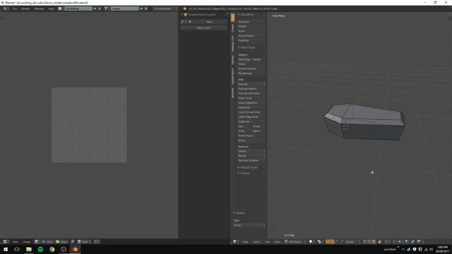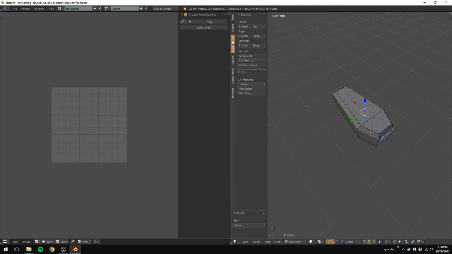So what I'm going to do here is go into my edge mode and select all the edges under this lid area. Then I go here to the Shading and UVs tab and I say Mark Seam. So now you get this red seam. That's going to tell Blender that you want the cover to be one piece.